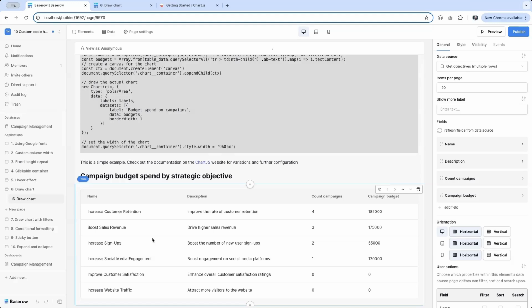I already have a data source with information about strategic objectives and the budget allocated to each of them. I want to display this in a polar area chart. The data is currently shown in the table element, which will serve as the source of my chart.